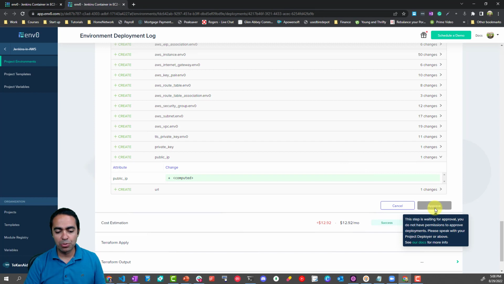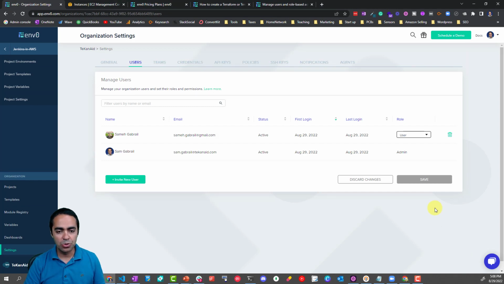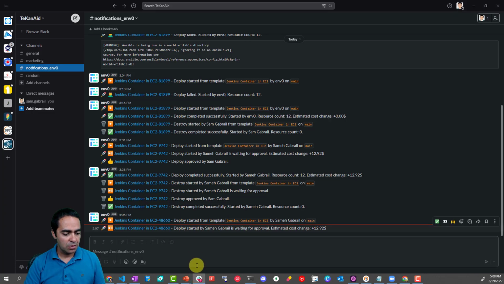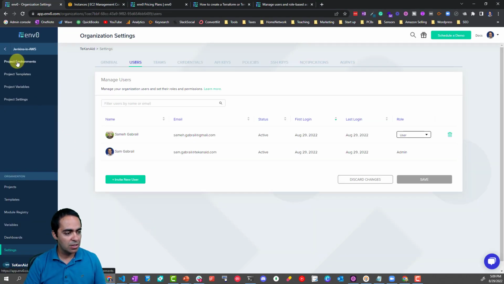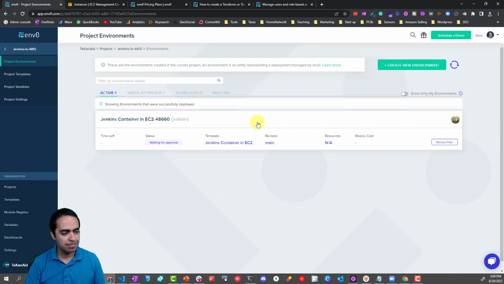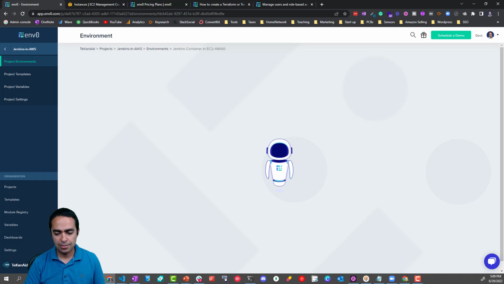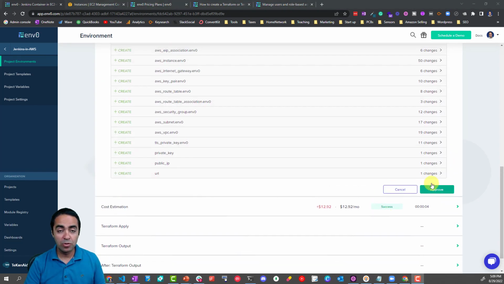But what's important here is the approve button is grayed out because I don't have privileges to approve this particular run. So if I go back into my other user here, okay, the admin user. If we go back to Slack, actually, you can see that the deploy started by Sam, but it needs an approval, and it even gives you the cost estimation, which is $12.92. So if I go back here and take a look at the project environments, you can see it's waiting for approval. Let's review it. And it takes me right to the approval button.